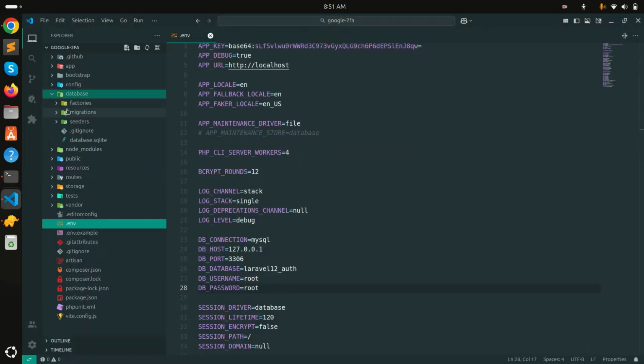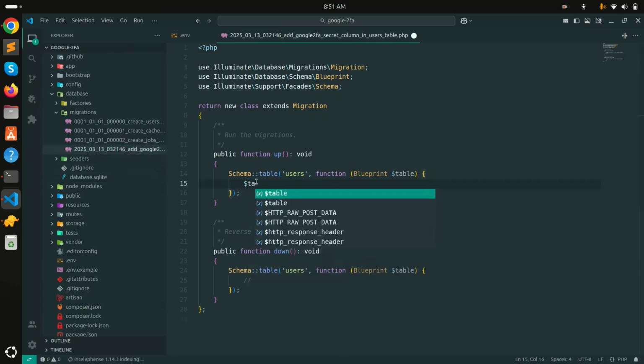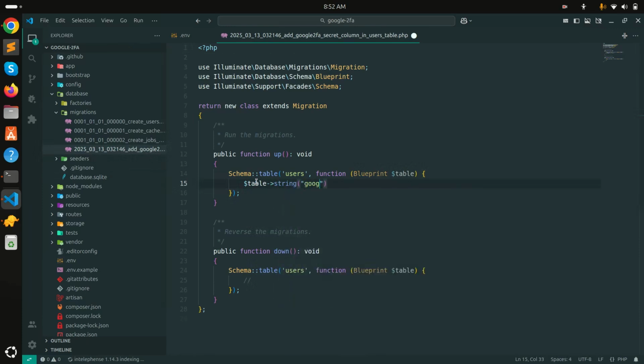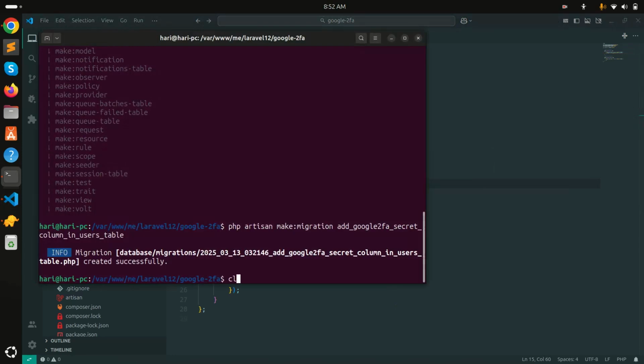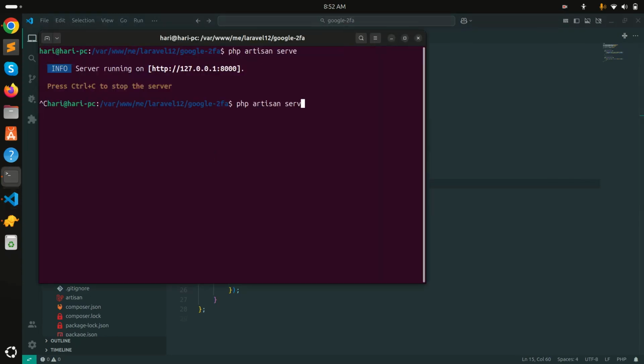So let me go to the database and then the migration, and now you can see that there is a users table. So here I will say table, and I will keep the string data type. Okay, and then I will say google2fa_secret. And this column will be nullable. Okay, and save it. And now let me run the migration. So let me clear it. php artisan migrate.